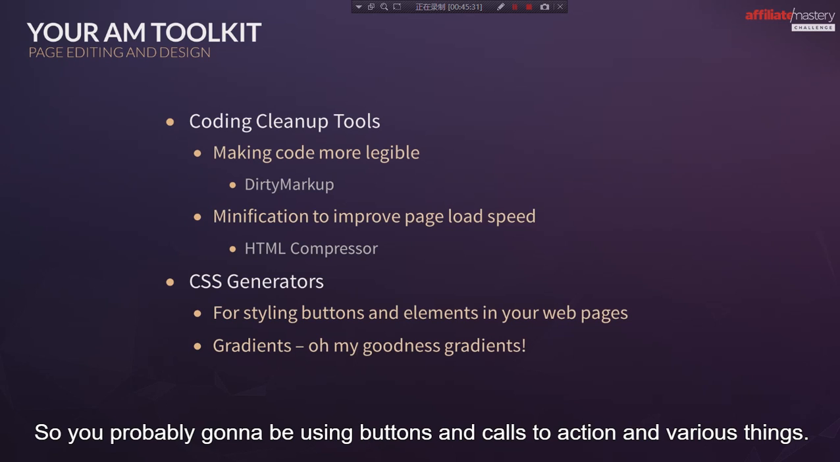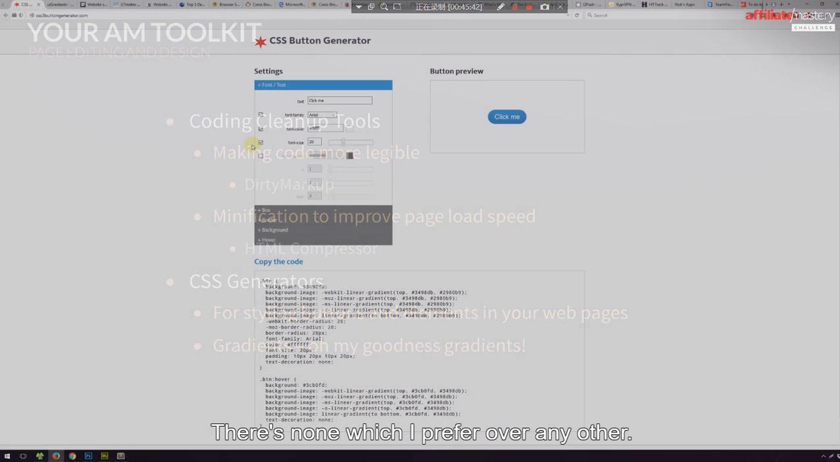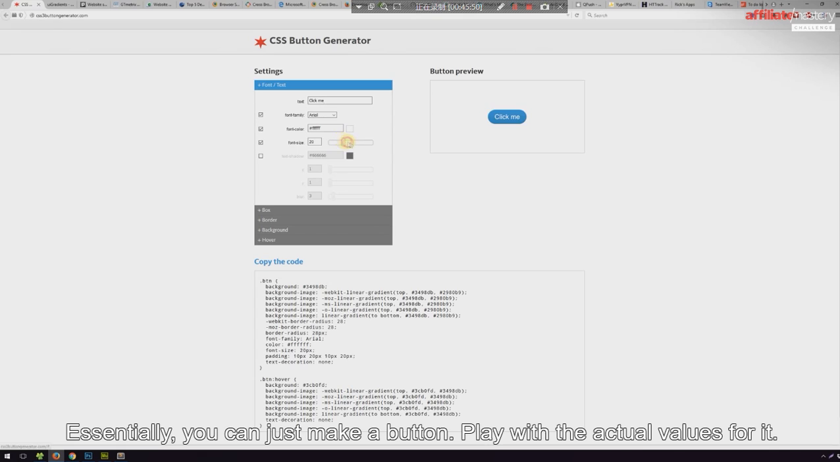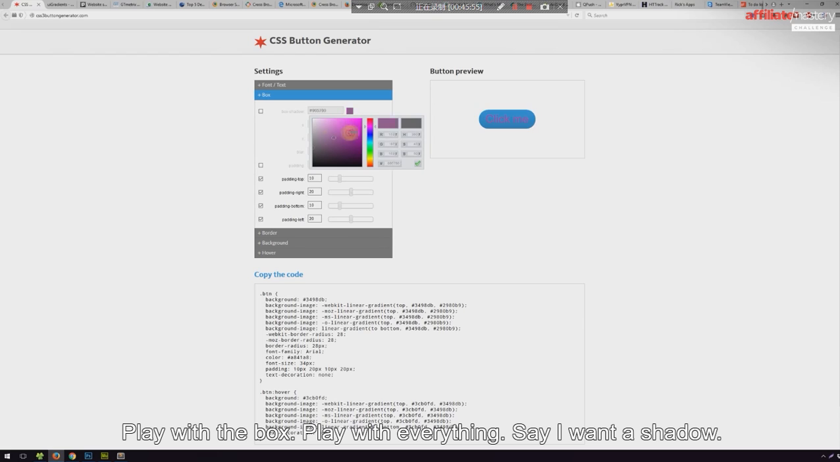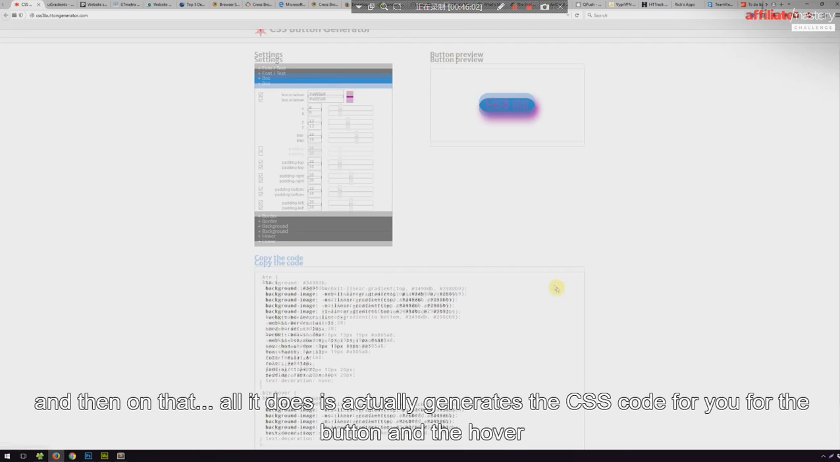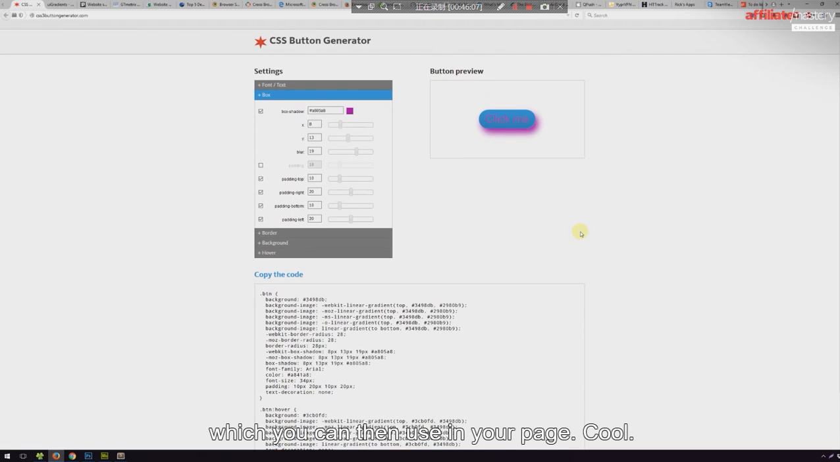CSS generators. So you're probably going to be using buttons and calls to action and various things. There's a lot of different generators out there. Just Google CSS generator. You'll find so many. There's none which I prefer over any other. Here's an example, CSS3 button generator. Essentially, you can just make a button, play with the actual values for it, play with the box, play with everything. Say I want a shadow, and I can change the shadow in various ways. And then all it does is actually generates the CSS code for you for the button and the hover, which you can then use in your page.